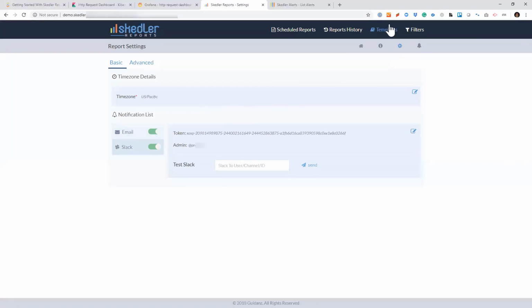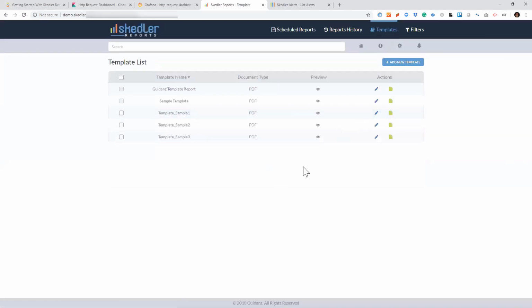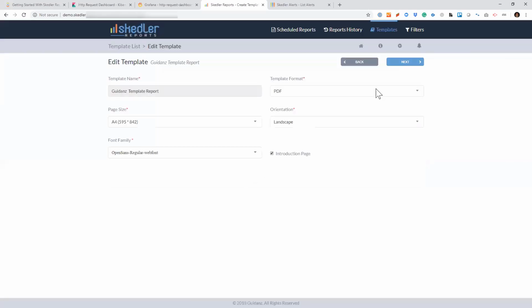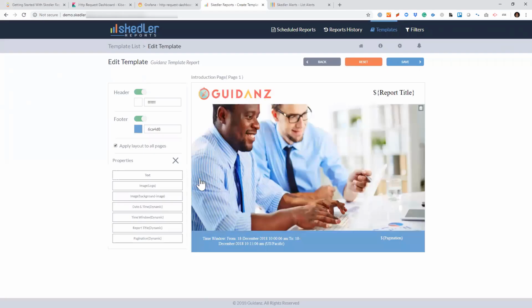Once you have set it up, now let's start with the templates. One of the unique features of Skedler is the ability to create templates that reflect your brand. So let's take a look at the guidance template report. Here, you can define the format. You can define the page size, the orientation, the fonts that you're going to use, and then you can choose to add the introduction page for a report. Then you can go on to the visual designer to actually create how the template is going to look.